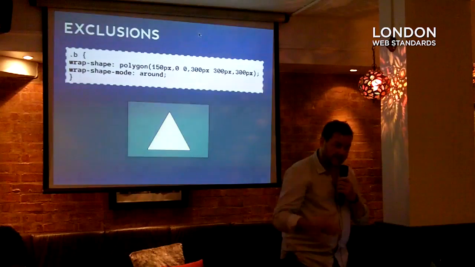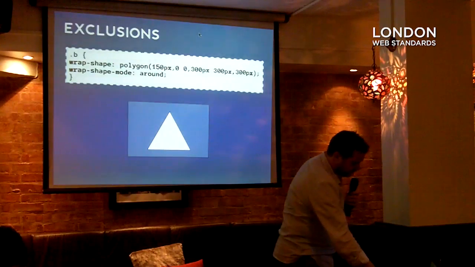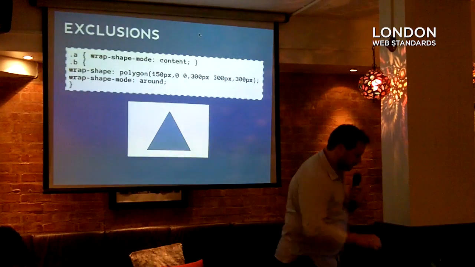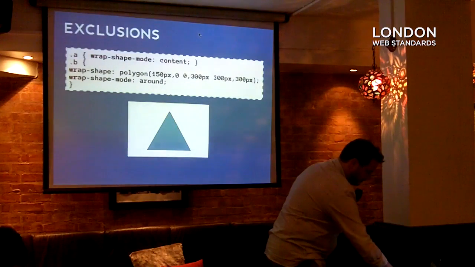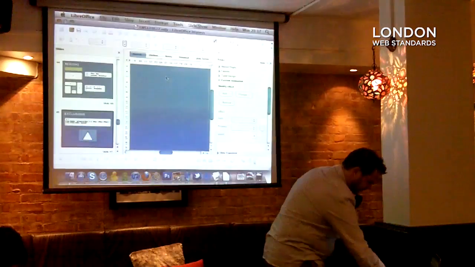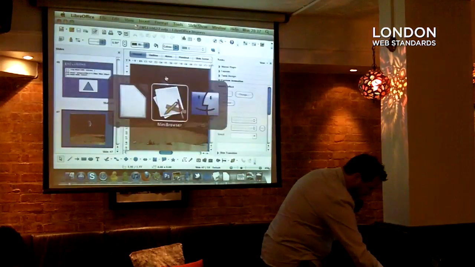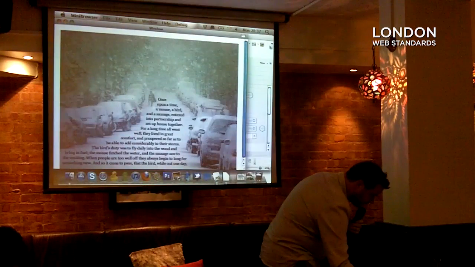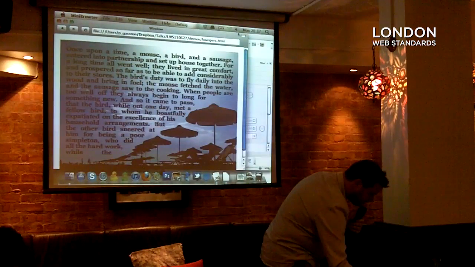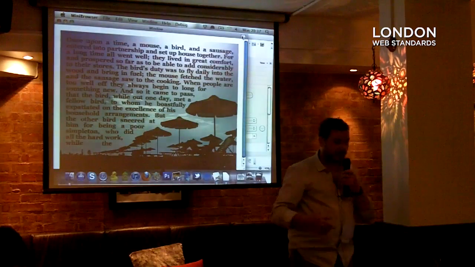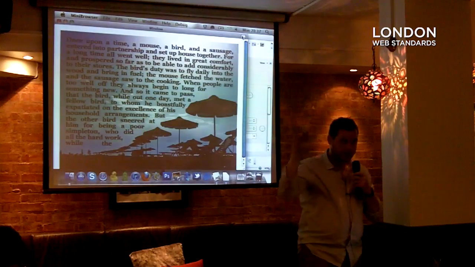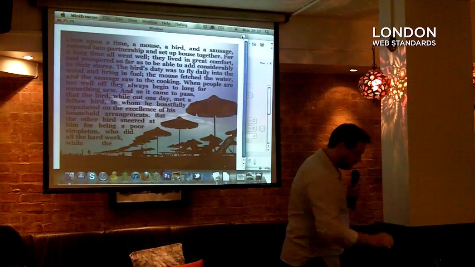We can also do basically the opposite. We can draw the same shape, but this time we set the text to flow around it instead of inside it. So this is basically the opposite. I've excluded the area of the sun loungers, and the text is flowing around it and will not go over the top of that area.